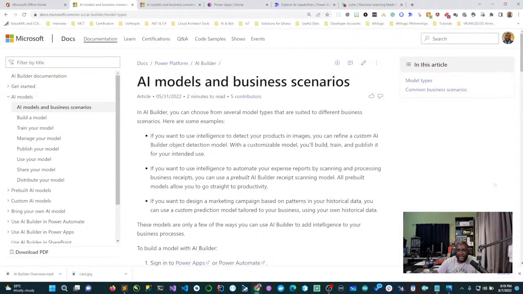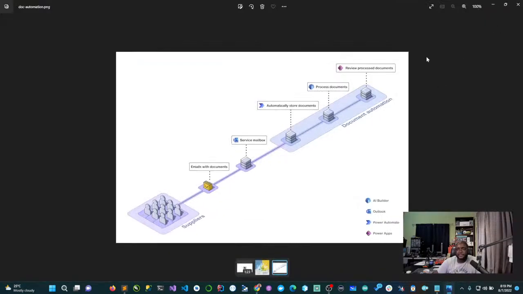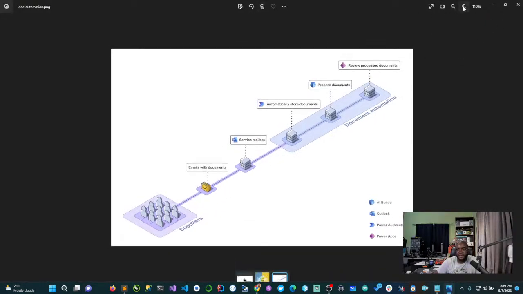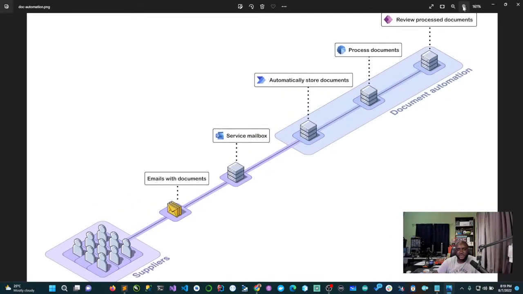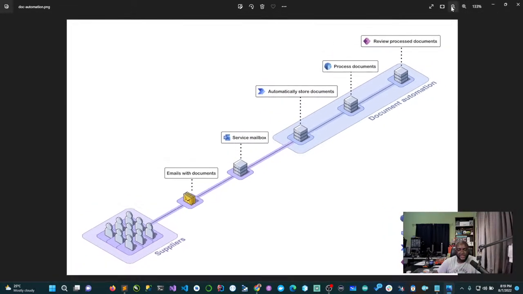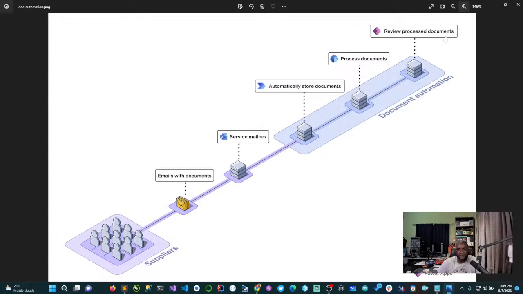Actually, let me show you a video. Not a video, actually, it's a picture. Take a close look at this. Here is a very simple reference diagram for a basic document processing platform, kind of like an automation system. On the left side, you're seeing all your suppliers. Your suppliers are sending you invoices.